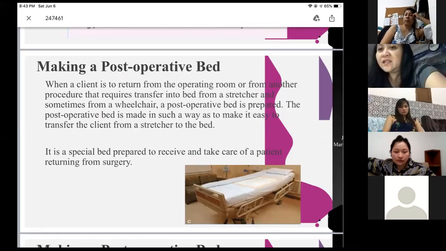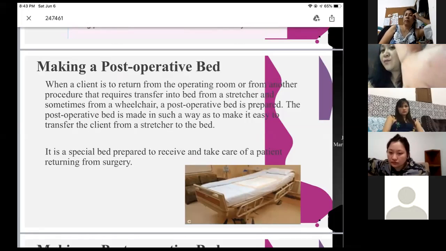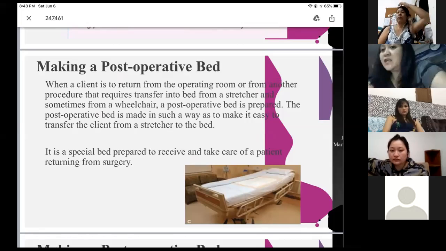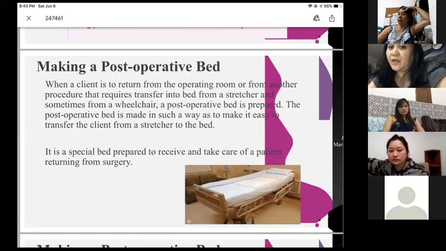When the client is returning from the operating room or from another procedure that requires transfer into bed from stretcher, and sometimes from wheelchair, a post-operative bed is prepared. The post-operative bed is made in such a way to make it easy to transfer the client from stretcher to bed. It is a special bed prepared to take care of the patient returning from surgery. Ito yung ginagawa, yung post-op bed.